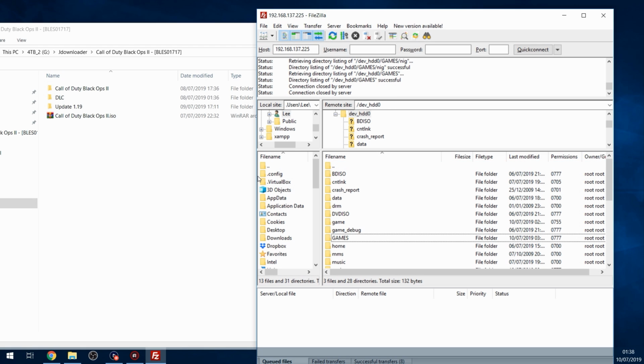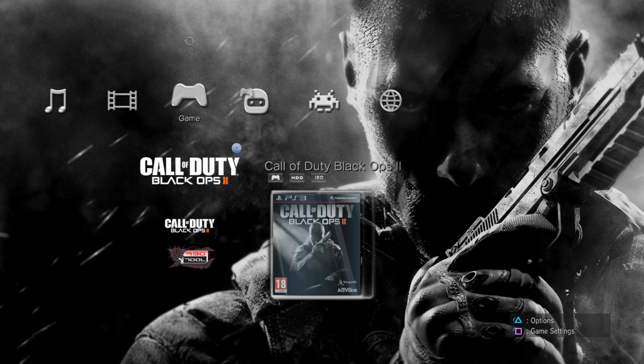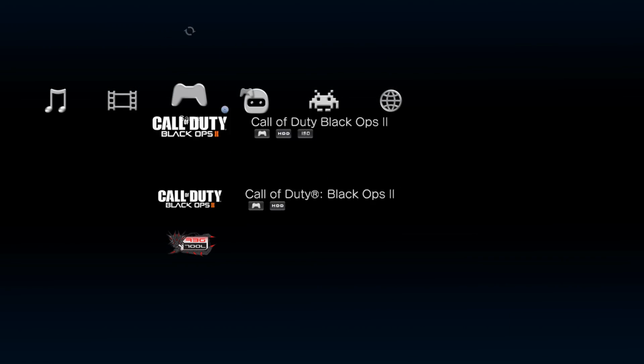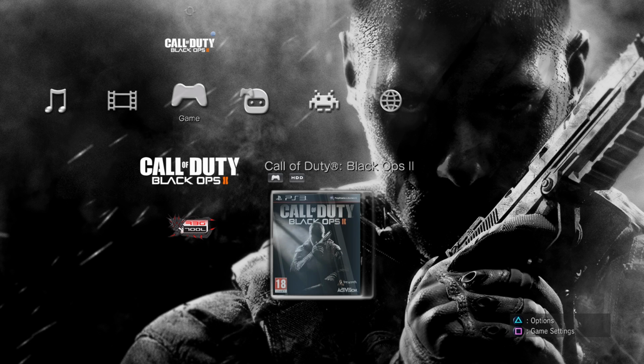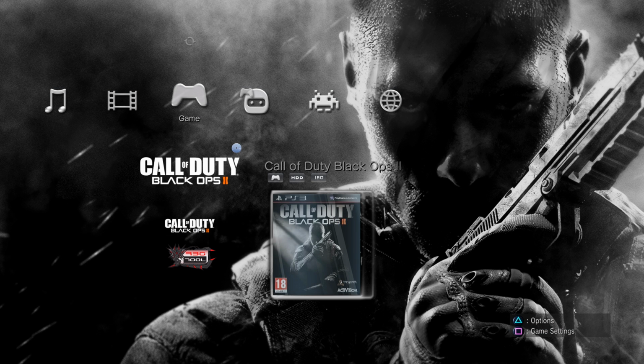Now, if I go back onto the PS3 here and I go to Multiman, and here we are, as you can see in the game section on Multiman, I now have two versions of the game because I installed the extracted version, which is this one here that just has the game controller icon and the HDD icon. And then this one also has an ISO icon, meaning it's the ISO file version.